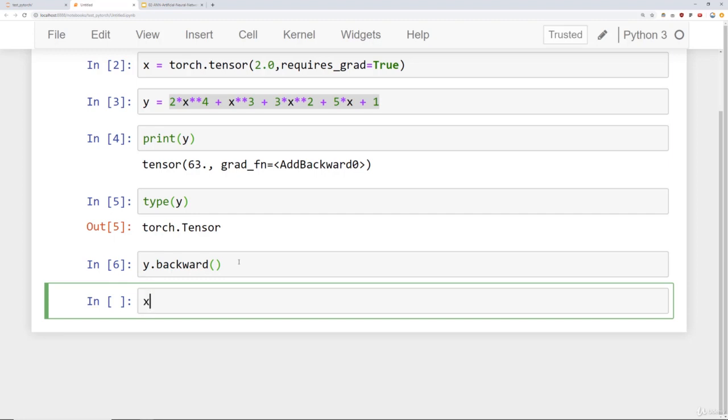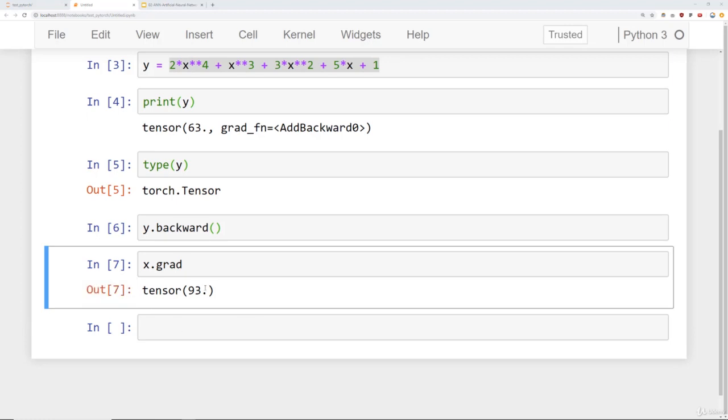So now take x and call the gradient, which is just grad, you don't call full gradient, and we get back the result of 93 stored within this tensor object. So what does 93 actually represent? 93 is the representation of if you were to plug in the x value into the first derivative of y with respect to x.